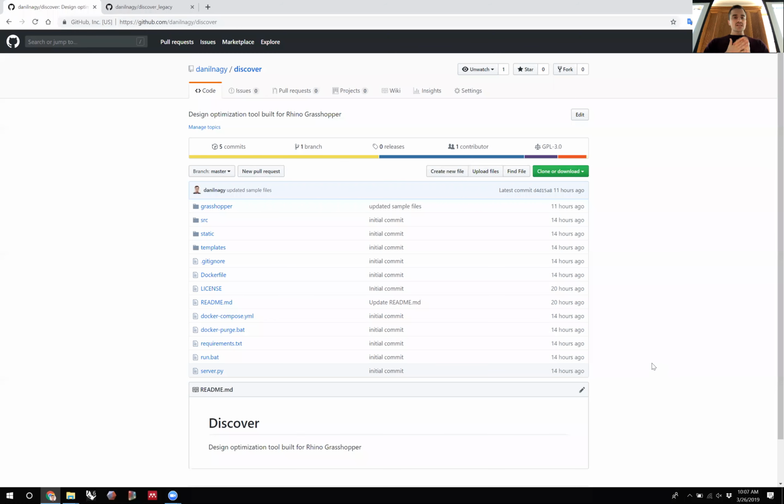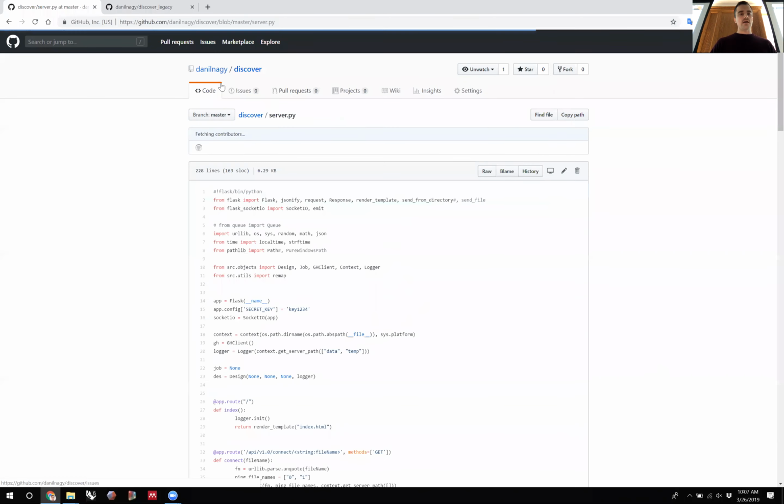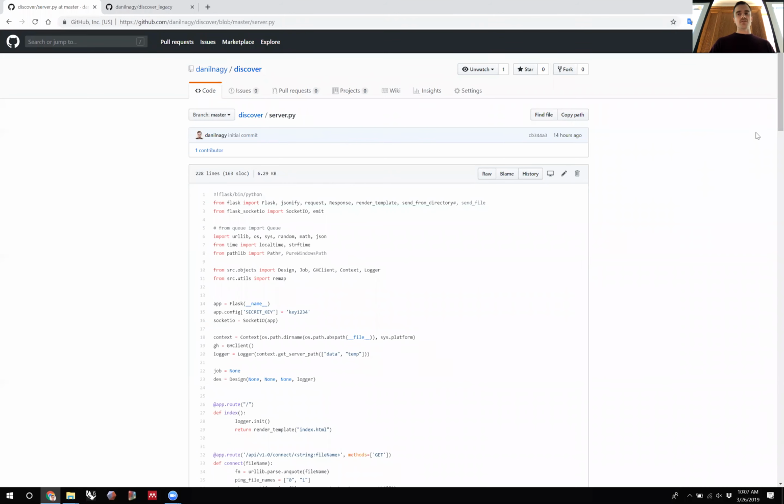Okay, so Discover is basically a Python application. The backend is written completely in Python. So if you did want to get into how it works, you can actually get right into the source code. It's completely open source, hosted on GitHub. The main behavior is here in the server.py.